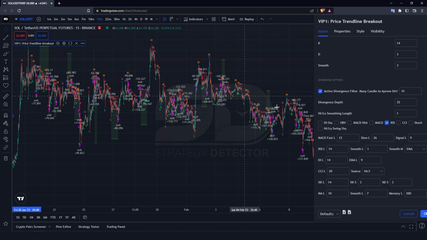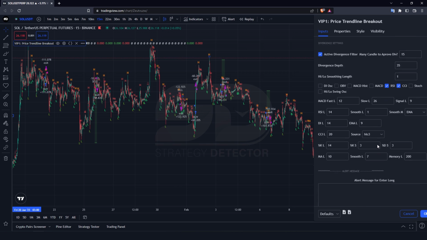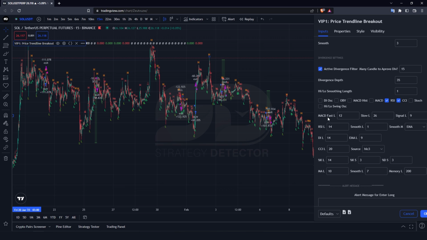To check the depth of divergence, we can choose any number we want for this part. And this part will determine the validity of the divergence. It means that it enters a long or short position when a maximum of 15 candles have passed from our RSI divergence that we announced. Or you can also use the RSI and CCI divergence to take positions. Here, the OR filter is active, so we can take a position when we have either RSI or CCI divergence in a maximum of 15 previous candles. You can also use MACD histogram, OBV, DI, high-low swing, and stochastic as divergence filters. And this part relates to different settings for each of these divergences that you can adjust here.